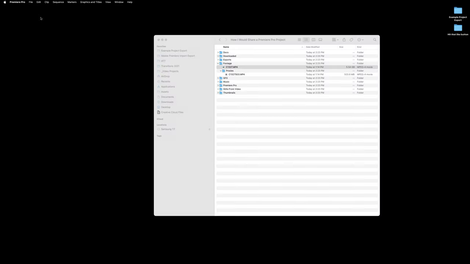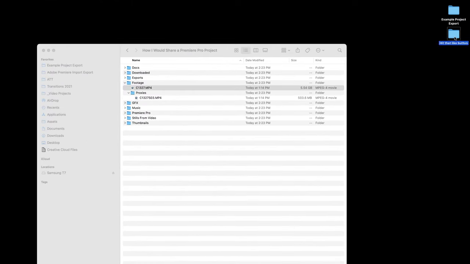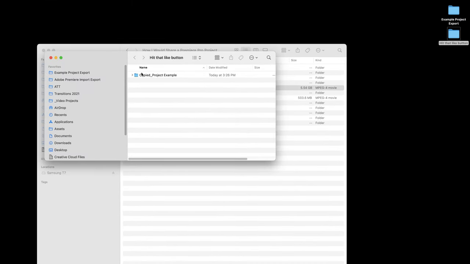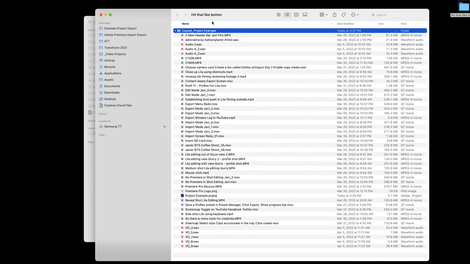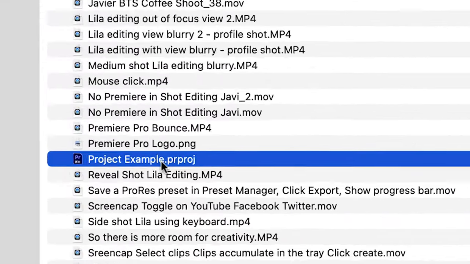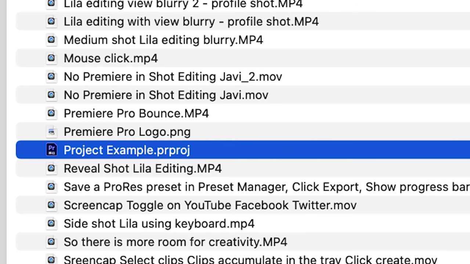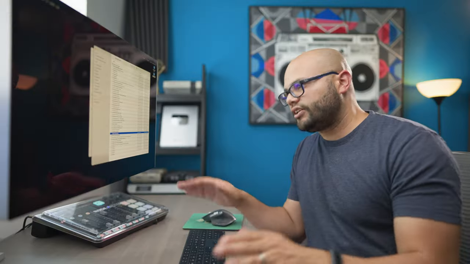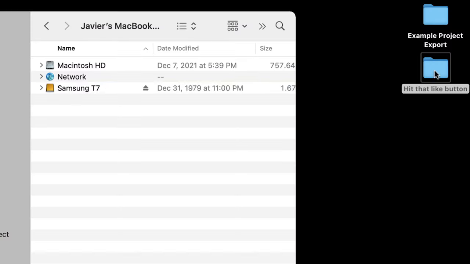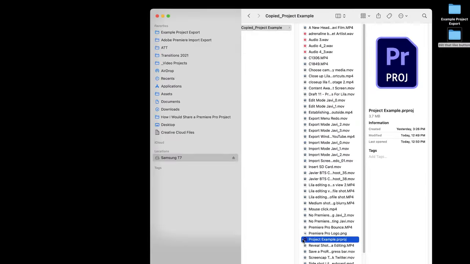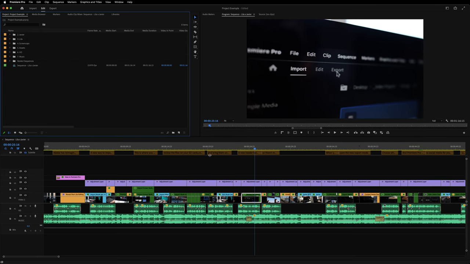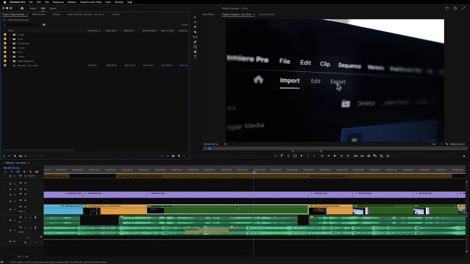So if I minimize this, go to hit that like button. Now I have a copied from my project example. And here we have all of the raw files copied over and my project file inside this whole copied project example. To check this whole process to make sure it works completely fine before I send it off to someone, I like to put it on another drive and open it up and make sure that there's no media offline and zebra bars. And as you can see, everything checks out.